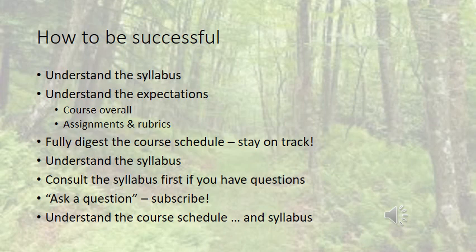And last but not least, understand the course schedule and the syllabus. Okay, so take a look at the course materials, get going, and I hope you enjoy the course.